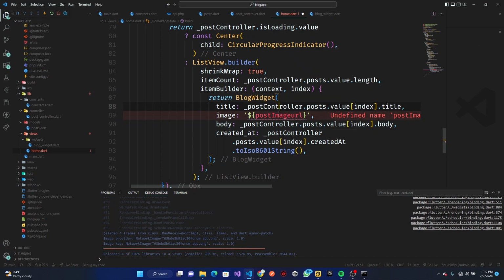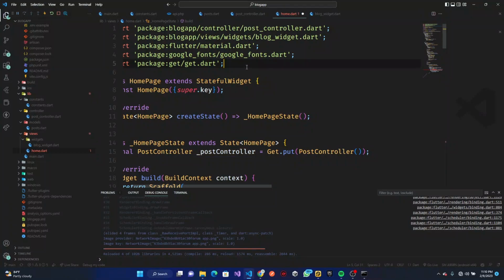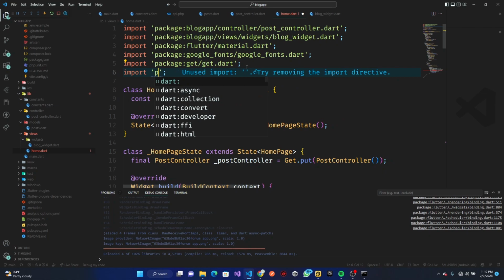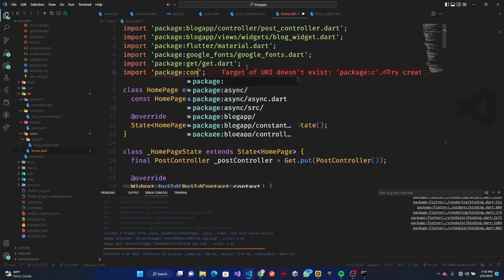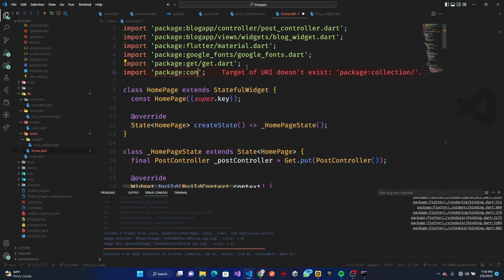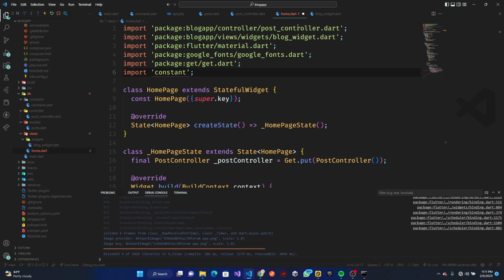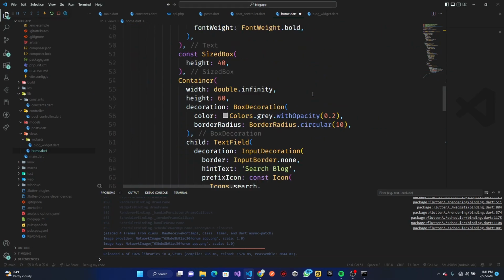We have to import this. Let's go to the top and import constant. So we have to import constant. Import package, constant, not collection, constant. I don't know why my system is dragging. I believe that is why my autocomplete does like that. So I'm just going to copy it here and paste it here. So you see the error has disappeared.